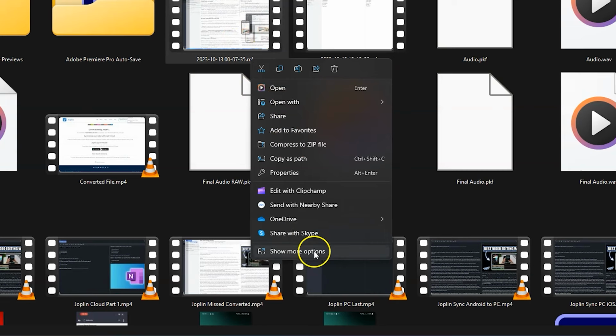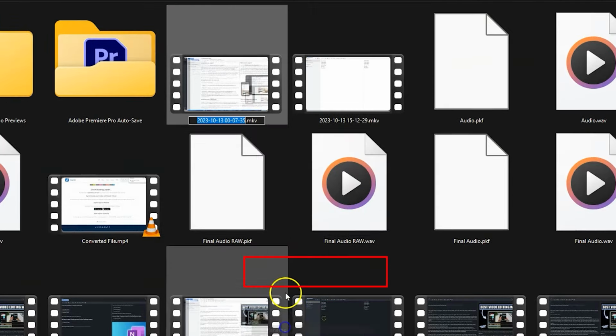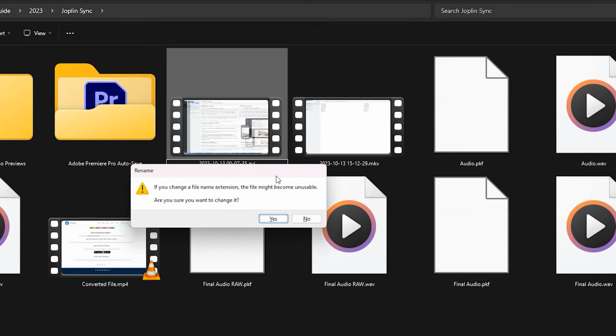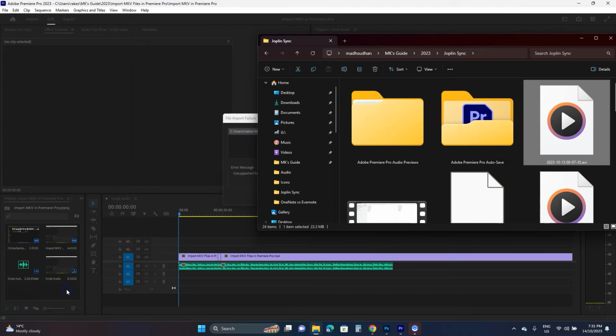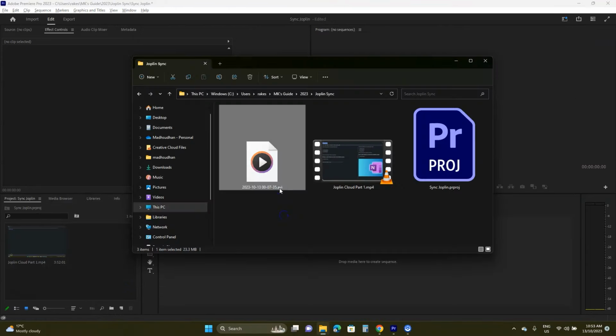On Windows 11, Rename is in the Show More Options menu. Then remove MKV and insert AVI. Click Yes if a warning message displays. Then import the file. The problem is that it did not work in my case, so I tried the alternate methods. Change the extension back to MKV.